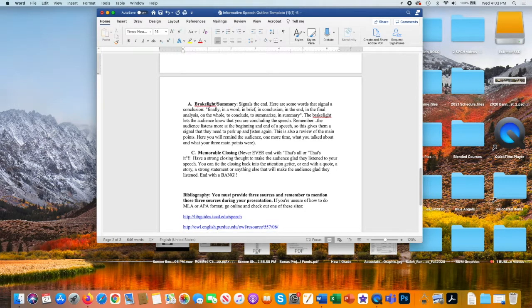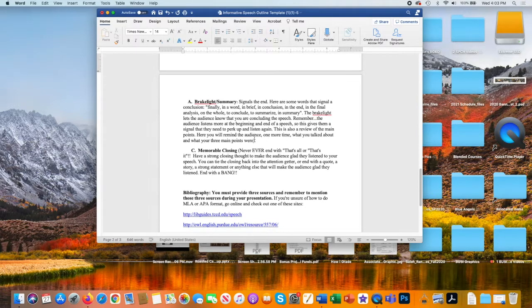So this is the break light. It lets the audience know that you're concluding the speech. The audience is going to perk up because usually they remember what you said in the beginning, and they usually remember what you say at the end. So this is your last opportunity to bring it home.